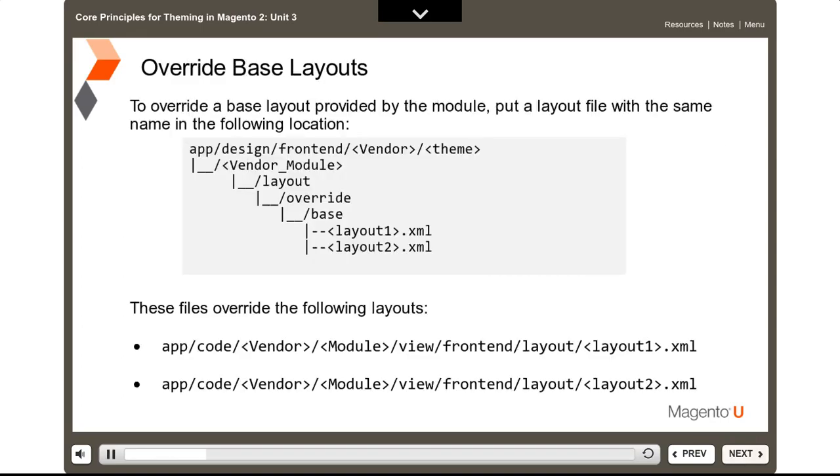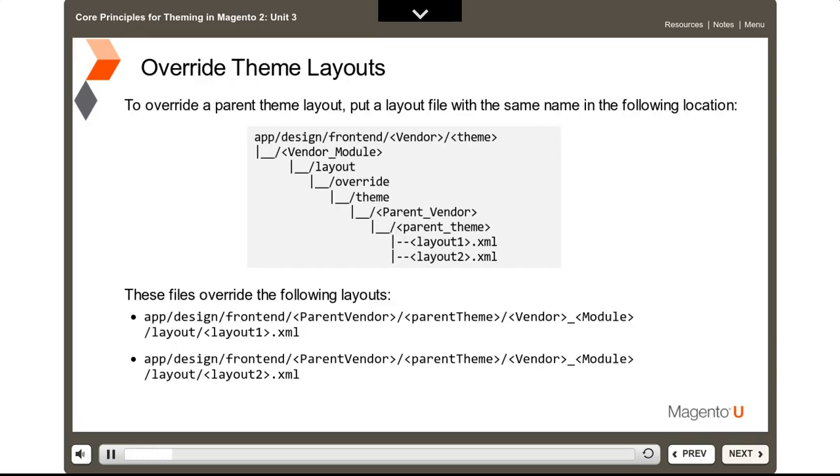To override a base layout provided by the module, put a layout file with the same name in the location shown on the slide. You can also see which files get overridden. To override a parent theme layout, put a layout file with the same name in the location shown on the slide. You can also see which layout files will get overridden.